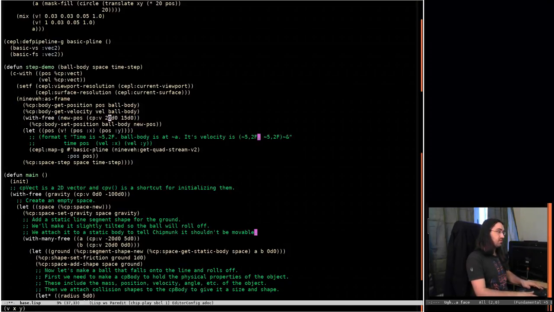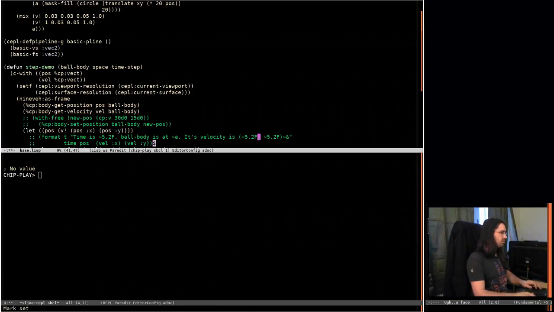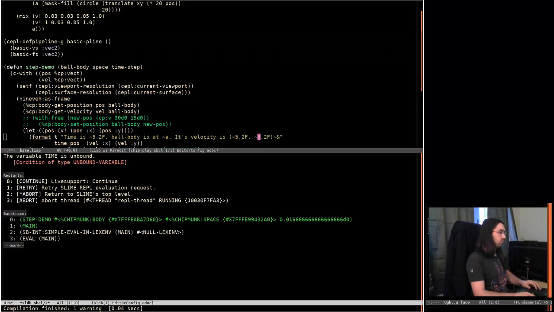Set it at 30 and 15. See, at this point, it should just be continuously setting it back to a position up here somewhere. But it's not. And then when we comment this out, it would actually allow it to fall again. It's interesting. Let's see where the ball has got to. It's possible. Oh, yeah, okay, time's unbound.